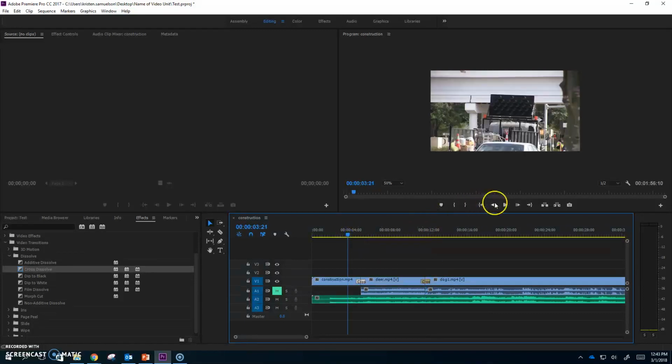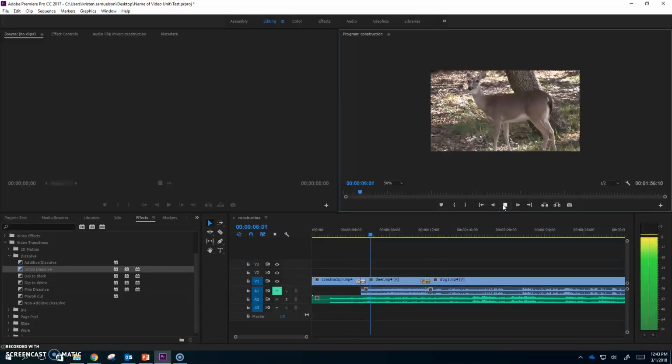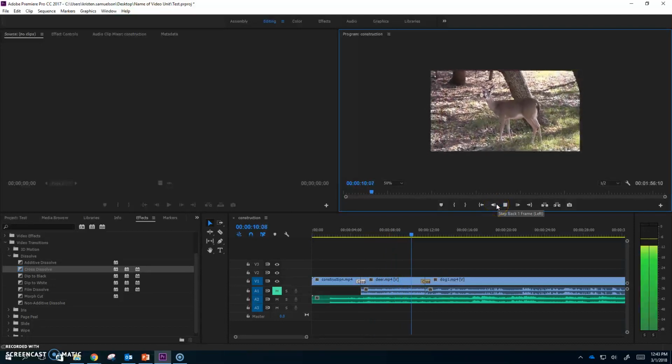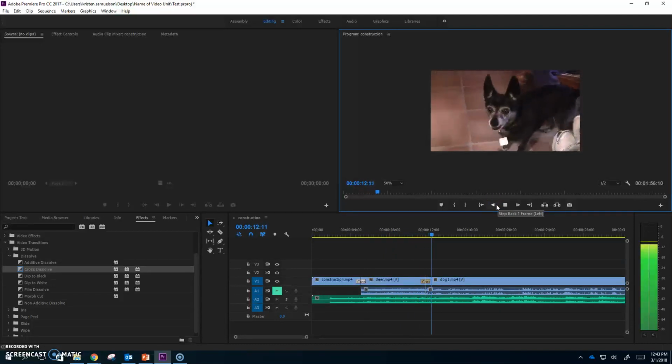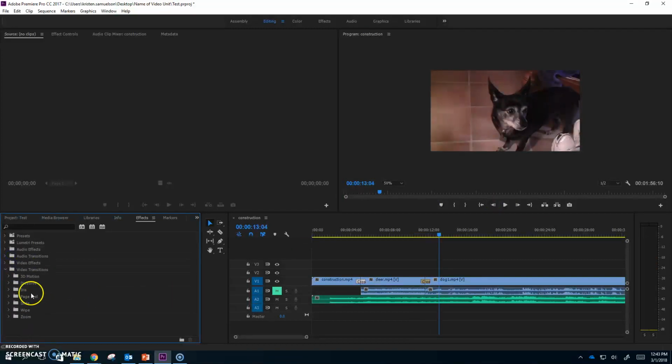Okay, and then just to give a preview of what it looks like, it simply blends from one clip to another. As one is disappearing, one is starting to appear. Okay, so that's a good solid transition there.